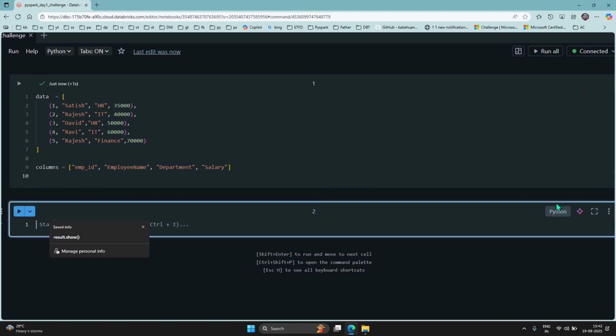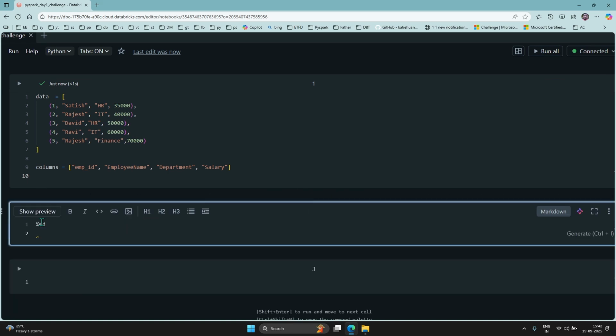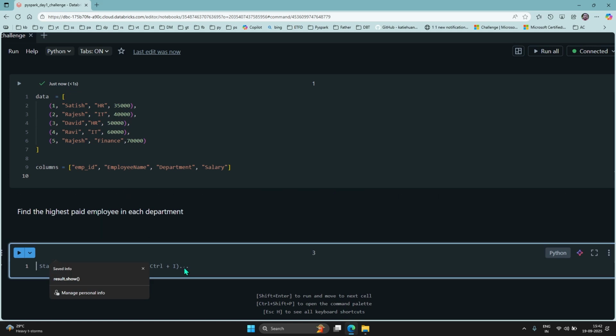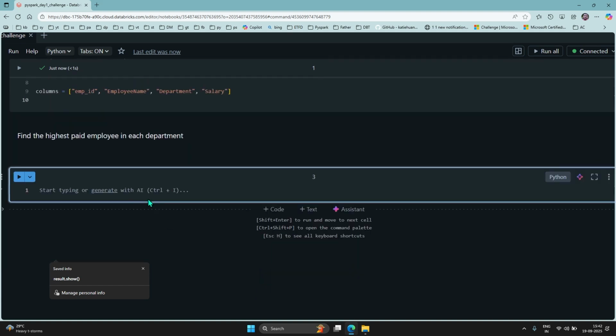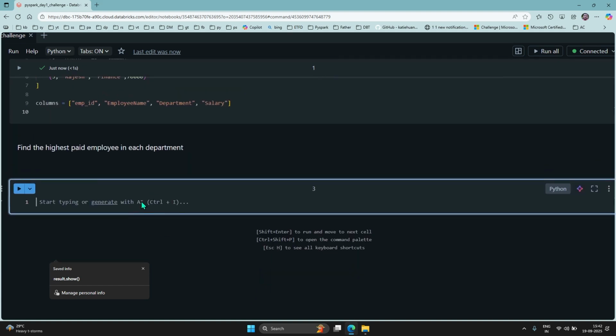But before this, let us understand our question. To create a markdown, we can enter the text here, or you can use the magic command and enter the text. So the question is, find the highest paid employee in each department. So this is our query. Now let us bring all the necessary functions and properly write our PySpark code.